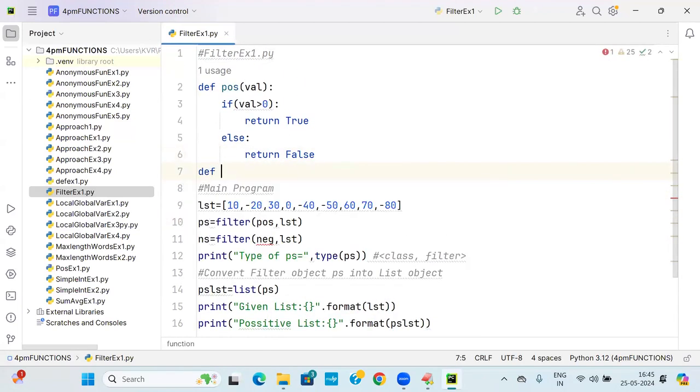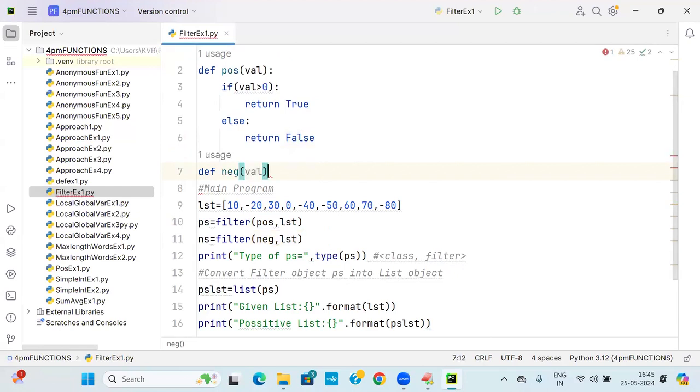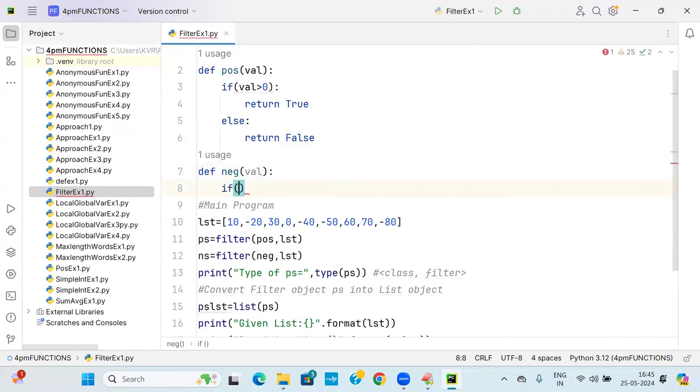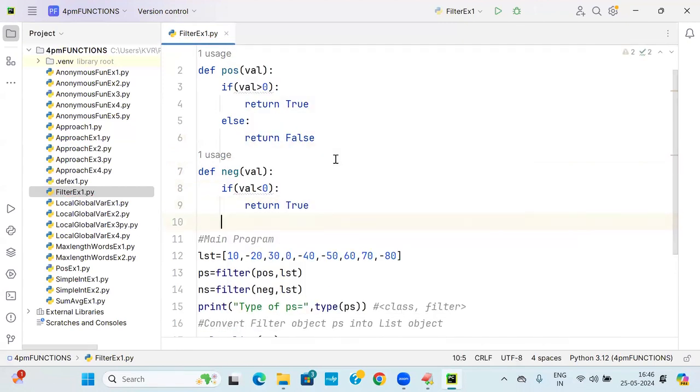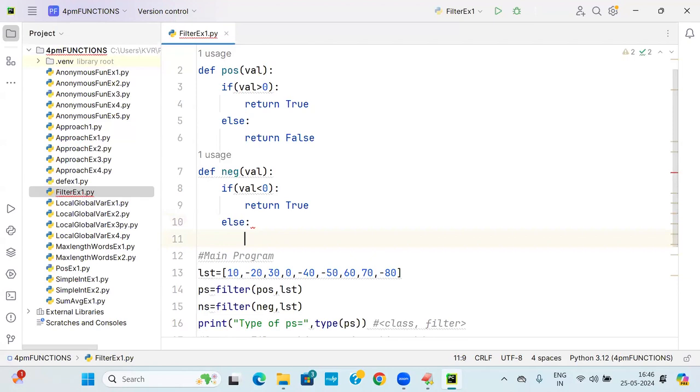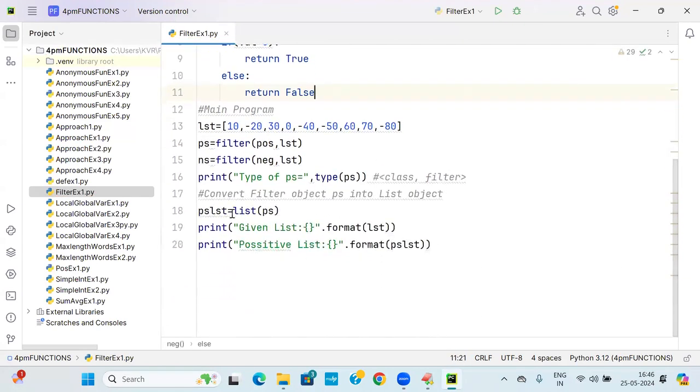Function name. Come on. DEF. NEZ of what? Value. Value less than 0. Return true. What you want to filter, you take the logic and say true. What you don't want to filter, write under else part. Else what you will write? Return false. So you are going to get it in NS.